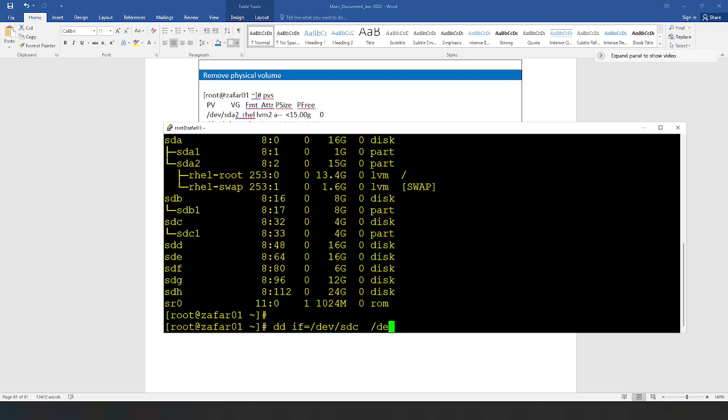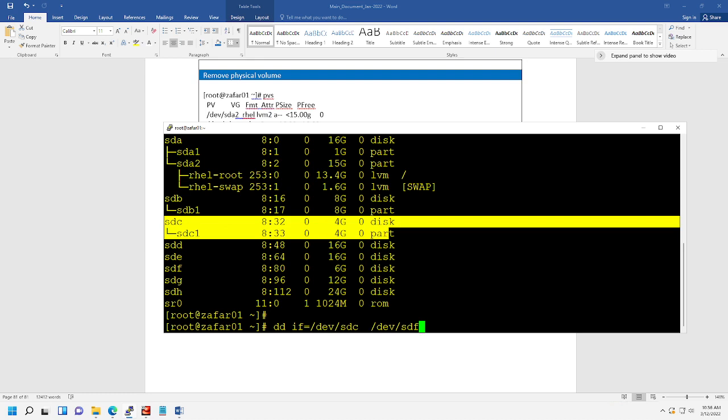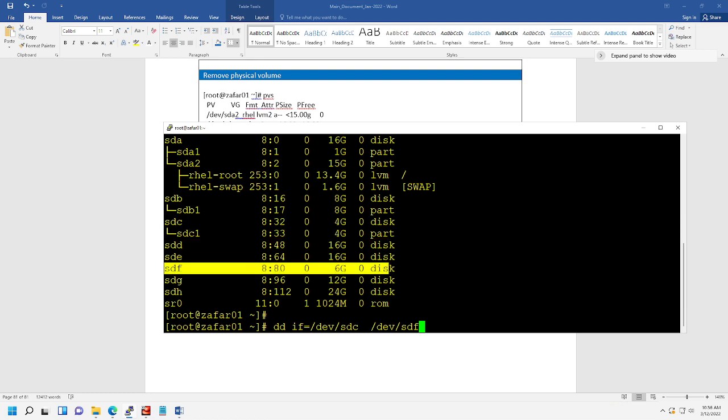I'm going to do /dev/sdf. What will happen in the background is, whatever the file system and the partitions are, it will replicate over here. And then I'm going to hit enter.